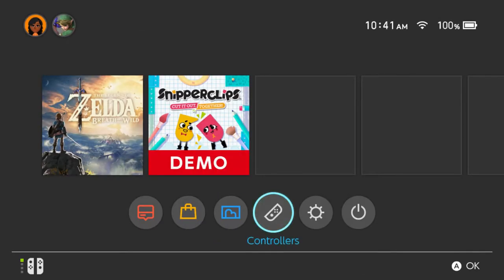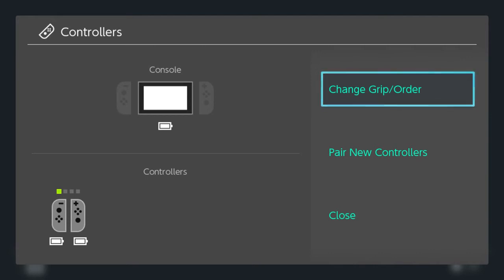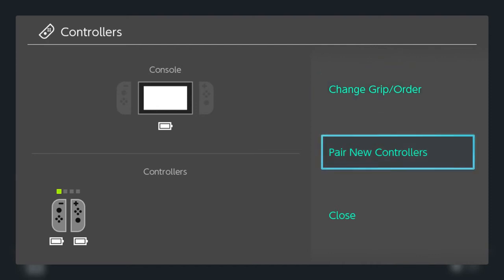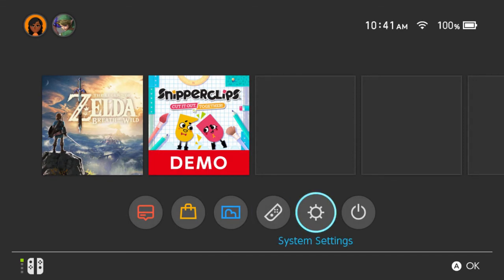Going back again, next we have controllers, and so this is when we can change the order of which player is which. If the left Joy-Con is player 1 and the right Joy-Con is player 2, or if you'd like to swap that, you can do that. And then you can also pair new controllers, and then we can go back by hitting close.